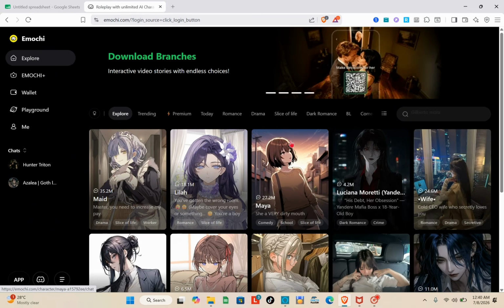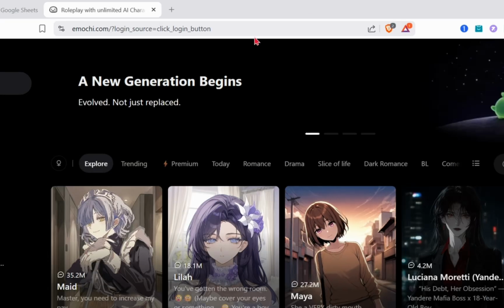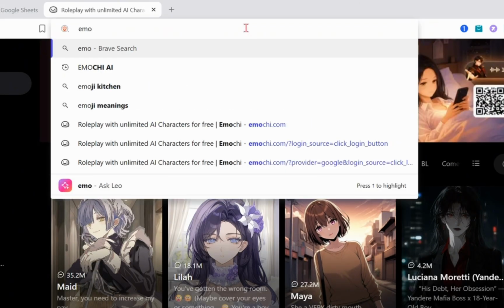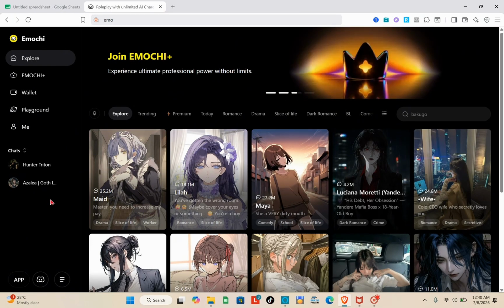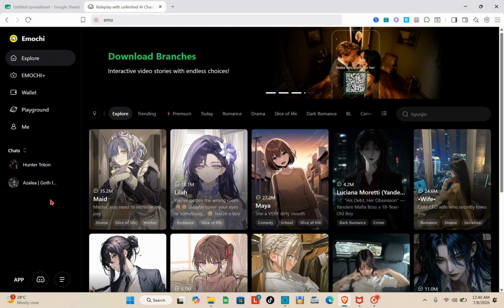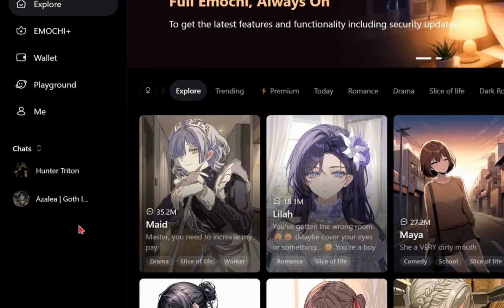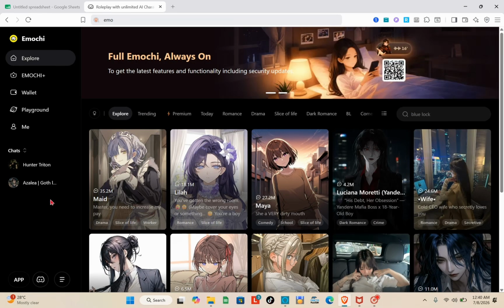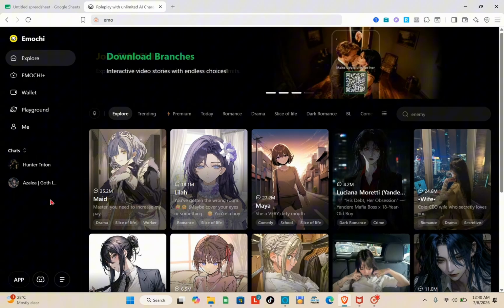So let's get started. Step number one is we are just going to sign up for an account. We just have to visit the Emochi AI website, this one. When you find the website, you just have to simply tap on it. After that, you will be asked to sign up or sign in with an account. You can use your Google account or your email. After that, you'll be taken to the main dashboard where you can browse thousands of AI characters created by both the Emochi team and the community.